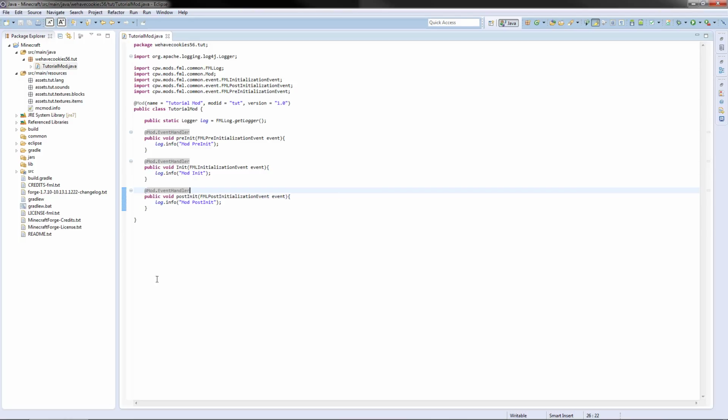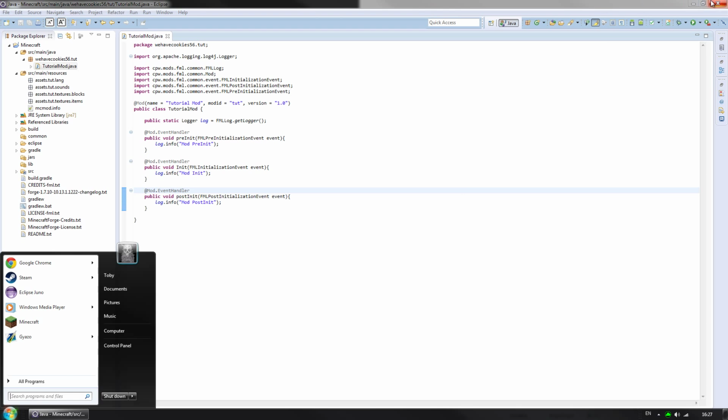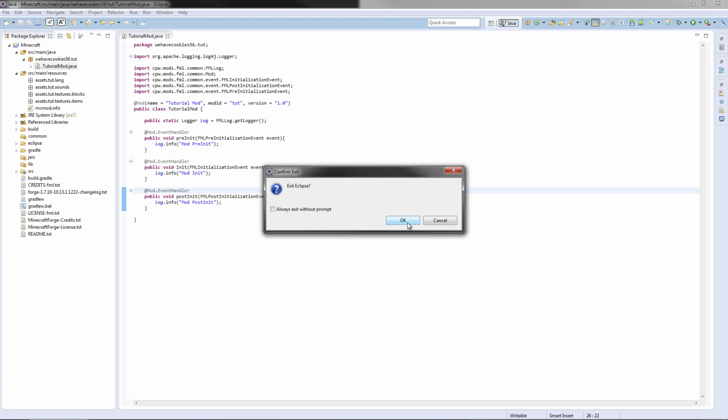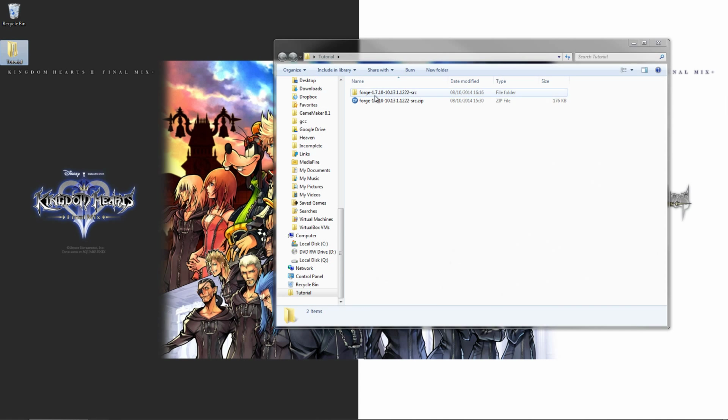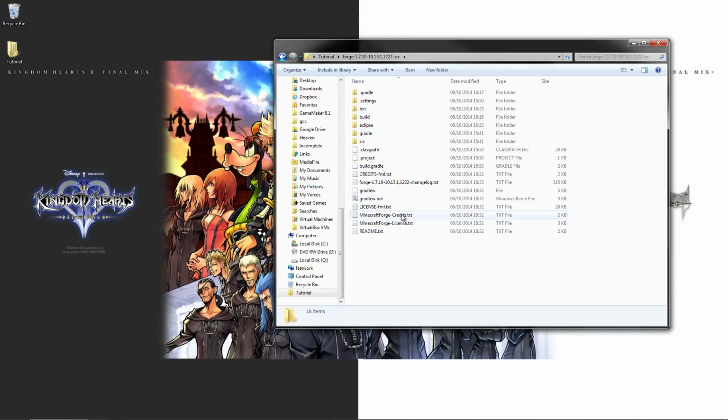So I'll see you in the next tutorial. Wait, I've forgotten something. I want to show you one last thing. So we don't need this anymore. If we go back in here, if you want to build your mod, let's say you've finished it. Obviously, this isn't a finished mod, but it doesn't matter.